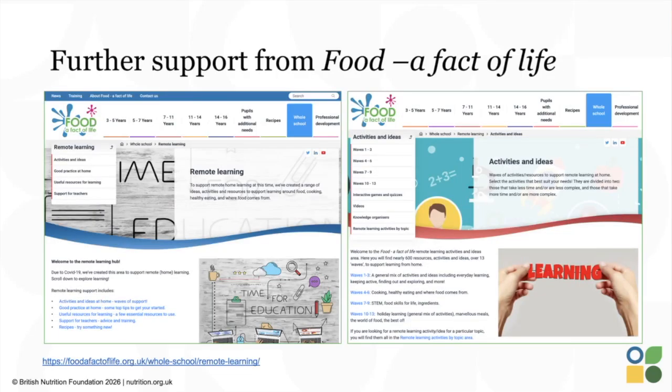Now, I've mentioned Food Factor Life, and I'm sure many of you are familiar with this website. It's a great site, lots and lots of stuff on it. There's a great section as well, which was actually produced within COVID times, remote learning. So you go under whole school at the top, the main menu, and then there's a remote learning section, and there's some great things on here. So there's activities and ideas, there's good practice at home. Perhaps you could share that with parents and carers, different resources that could be useful, and support for teachers too.